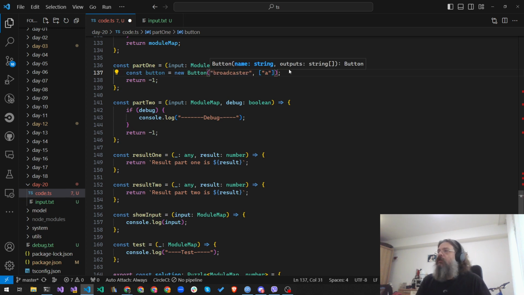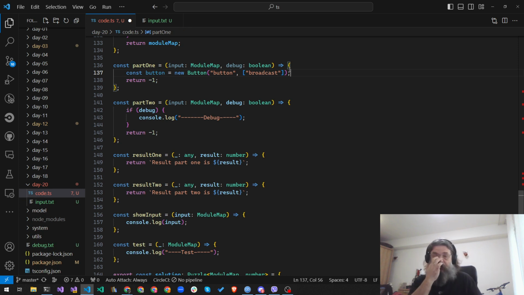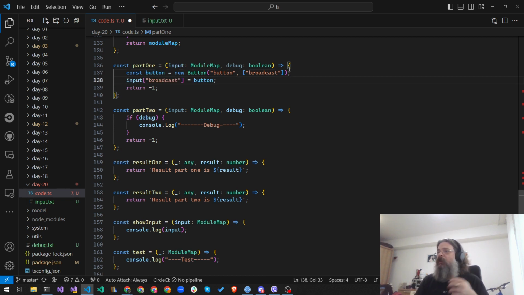And not like this, because its name is button, and its outputs are broadcast. We don't want the broadcast. We can set that the broadcast has an input that is the button when we actually want to do that, and we don't want to do that, but let's call this modules, otherwise we have too many inputs.